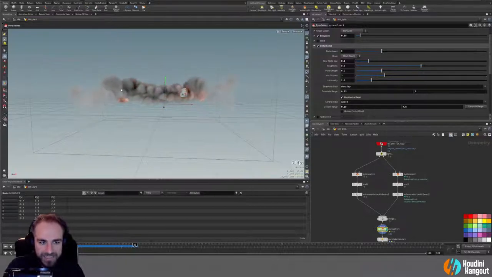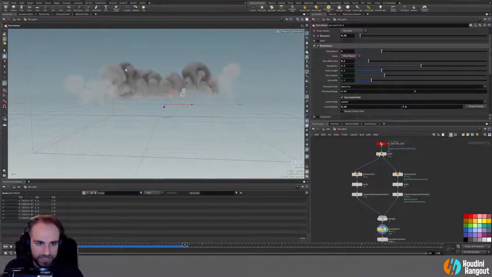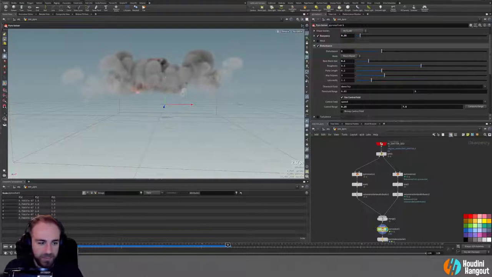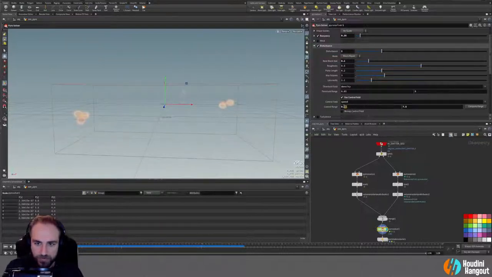So it should be that as these kind of slow down, we should get less and less. And yep, we can actually see that it's breaking up less and less. And maybe I actually have that up a little too high. So maybe 0.1 will be better.